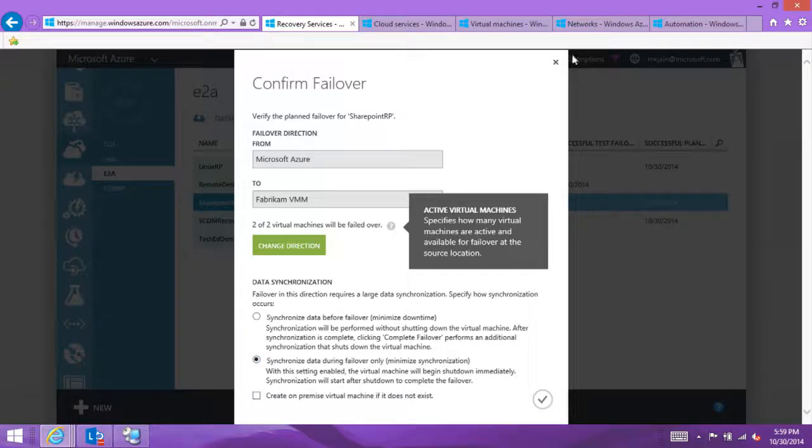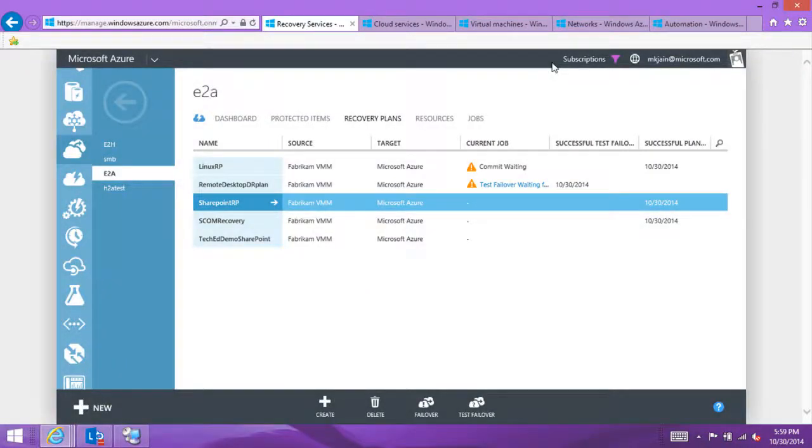But in this case, like I said, I do not want to do either. I do not want to fail back. SharePoint has moved into Azure. It's a planned migration. I want to stay in Azure. I'm not going to do a fail back.